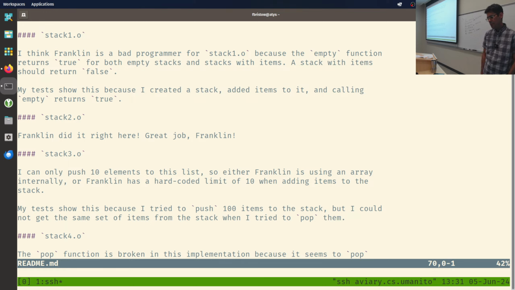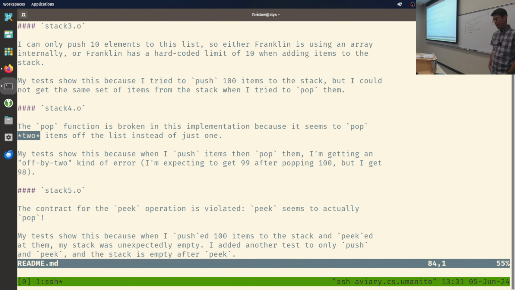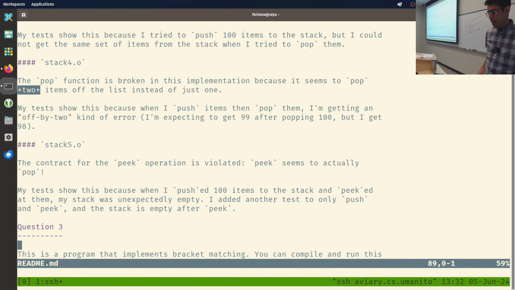Stack 3 is implemented using an array instead of a list. So once you push past 10 items, you can't push anymore. You just keep pushing, and then eventually you're just going to get the 10th item that you pushed onto it. Stack 4, the pop function is broken. This is kind of simulating what happens if I get next instead of just next to pull something out of the stack. So if I do head is equal to next next instead of just next, I'm popping 2 things off. And then stack 5, the peek operation violates the contract. So it's actually popping things off as opposed to just peeking and not changing the contents of the stack.